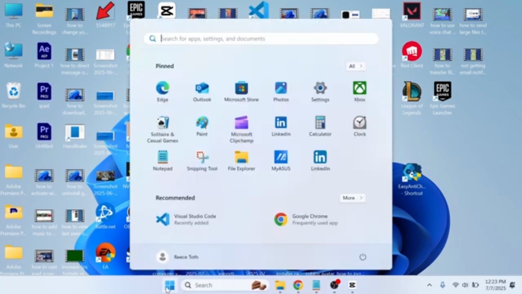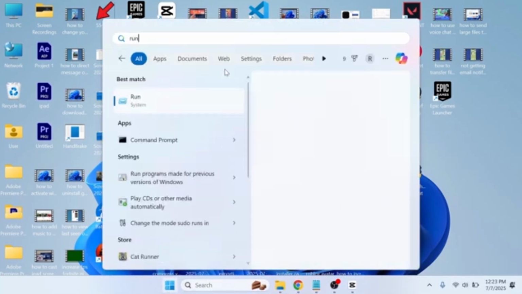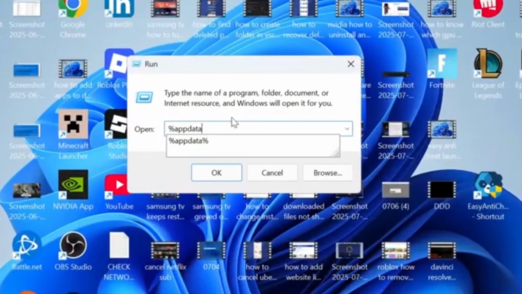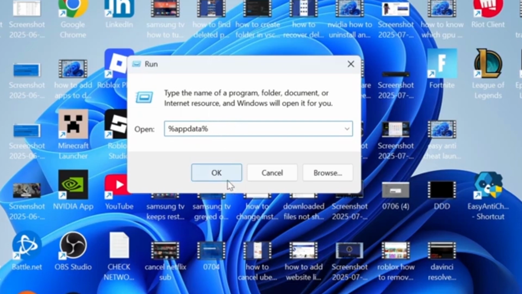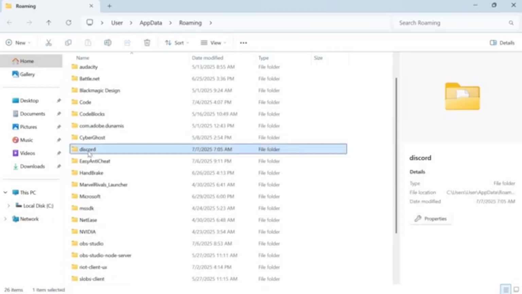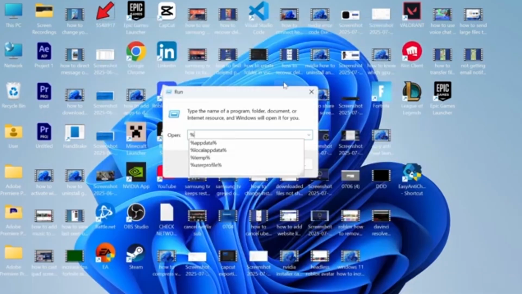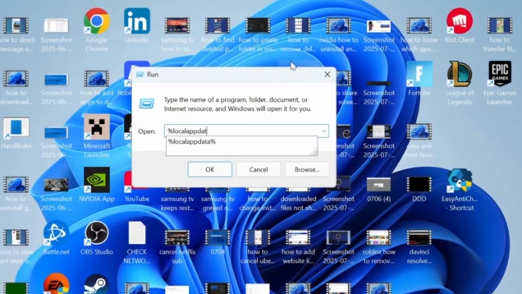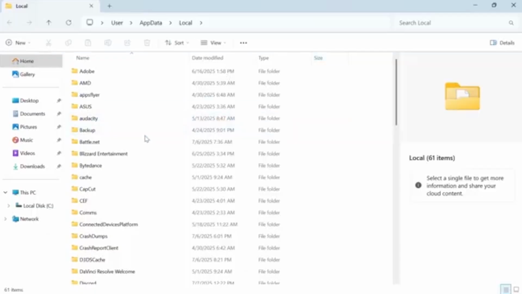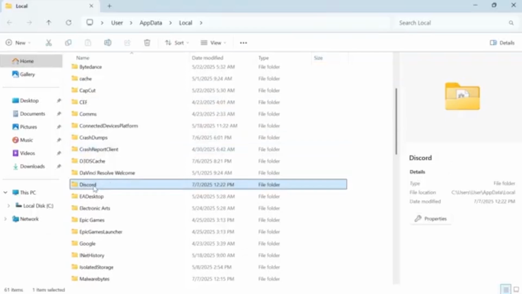First, completely close Discord, then press Windows plus R and type %appdata%, find the Discord folder, and delete it to clear the cache. After that, go to %localappdata%, delete the Discord folder there too, and then restart your PC.